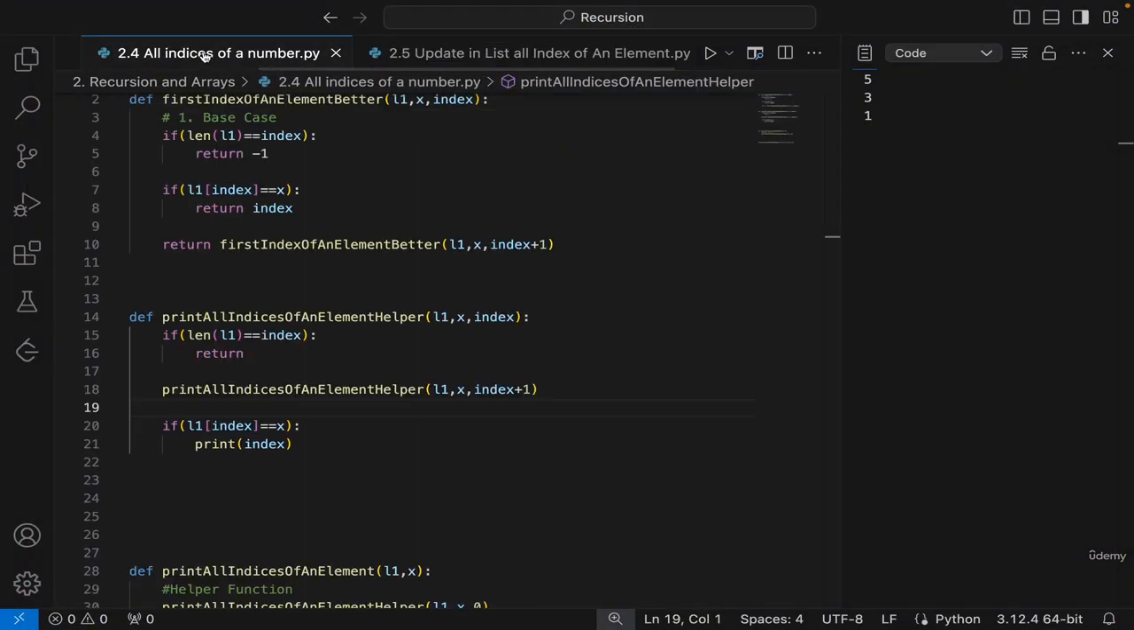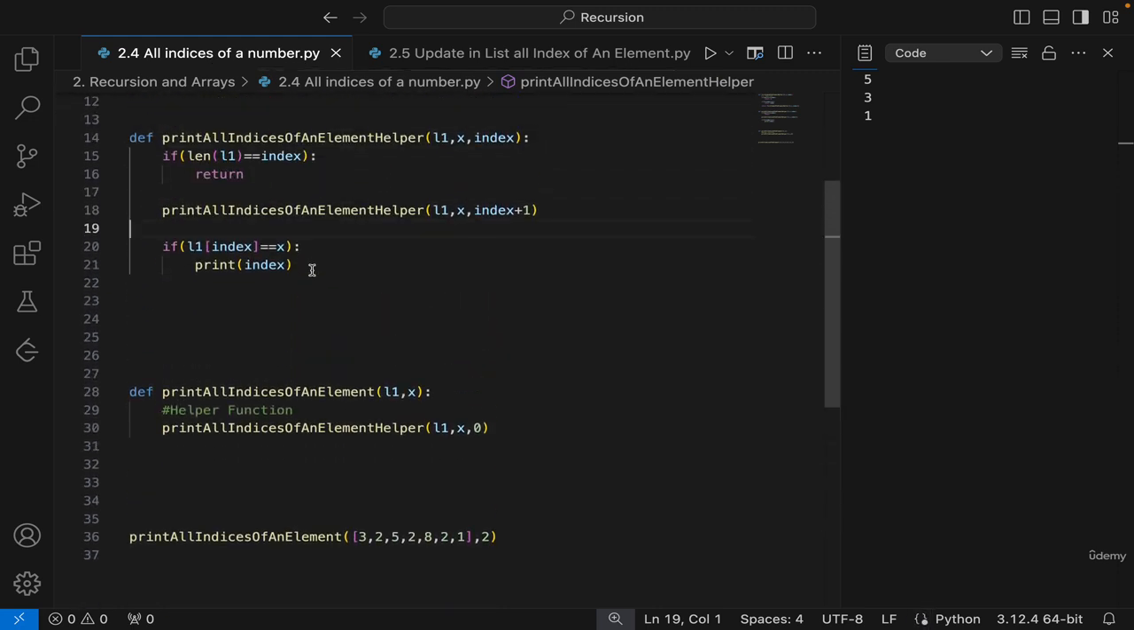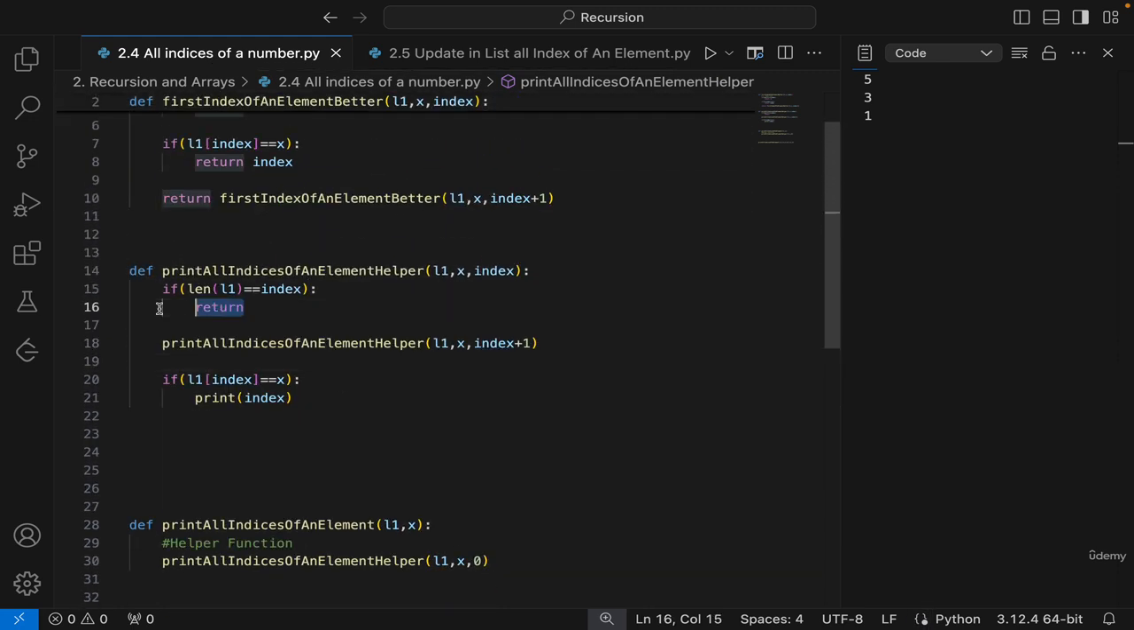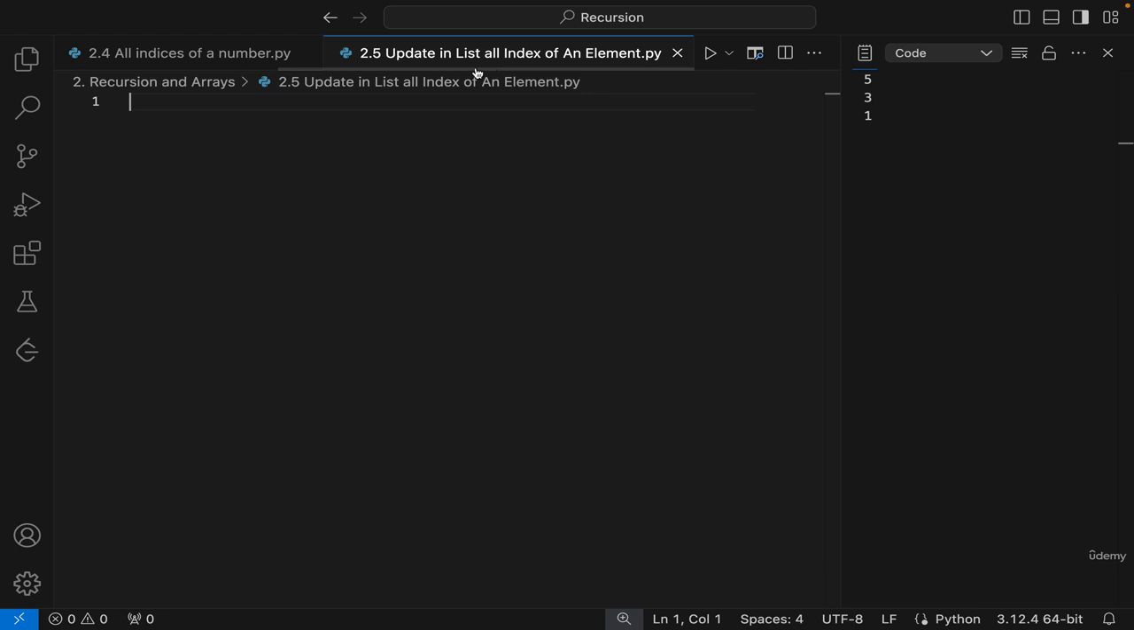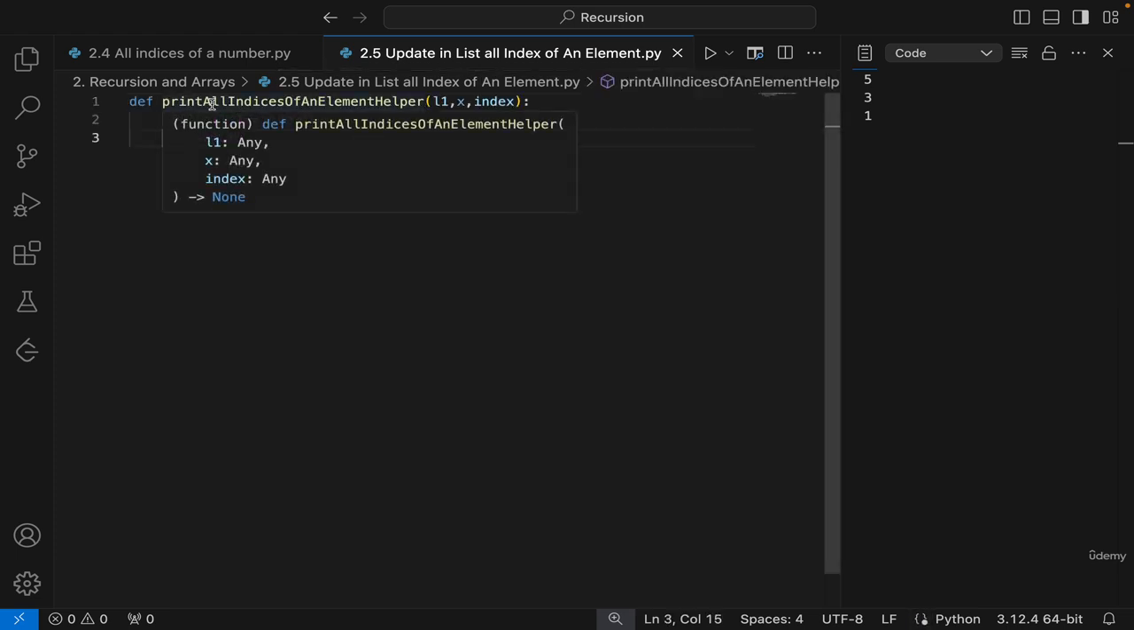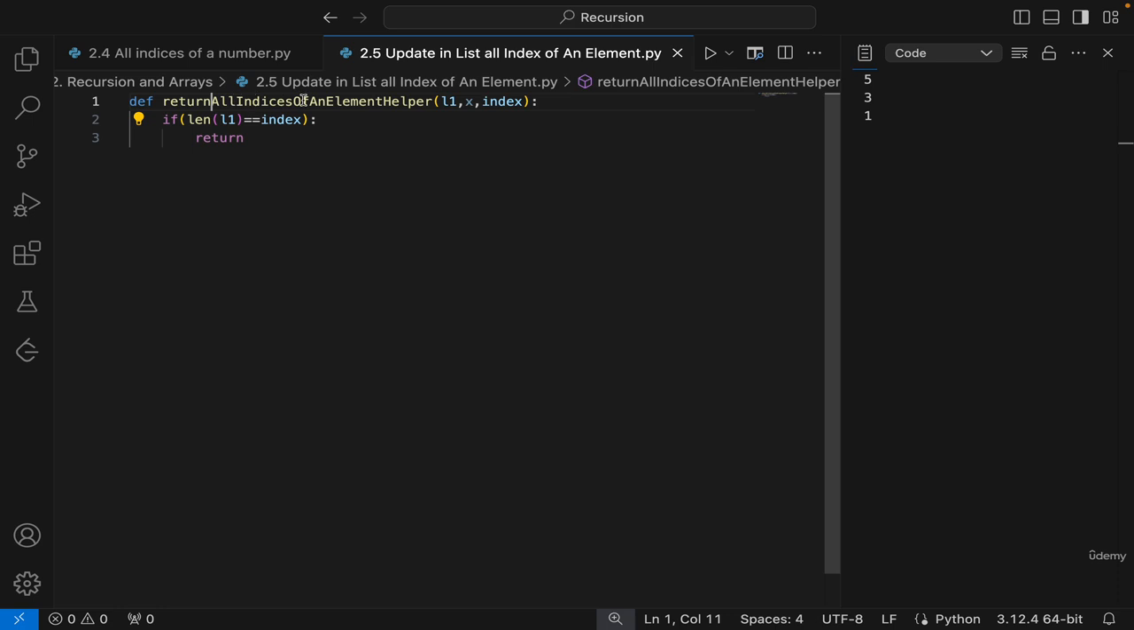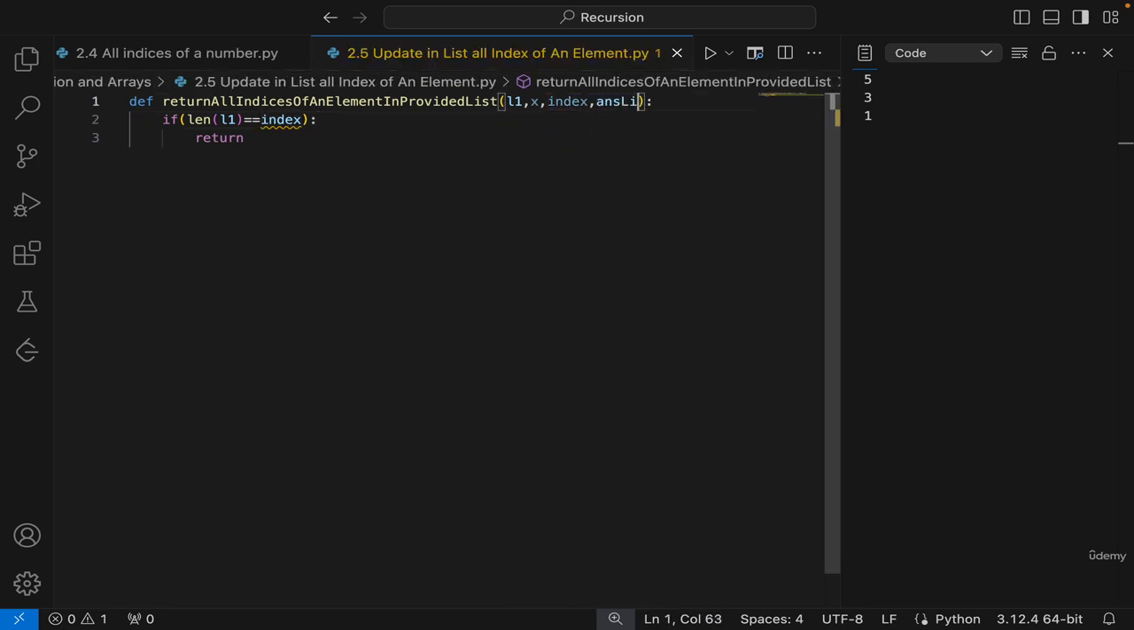So great everyone, let me just copy this thing maybe from here once. Return all indices of an element in provided list. As the name suggests, this time we will be getting an answer list as well. So I'm just calling it answer list.